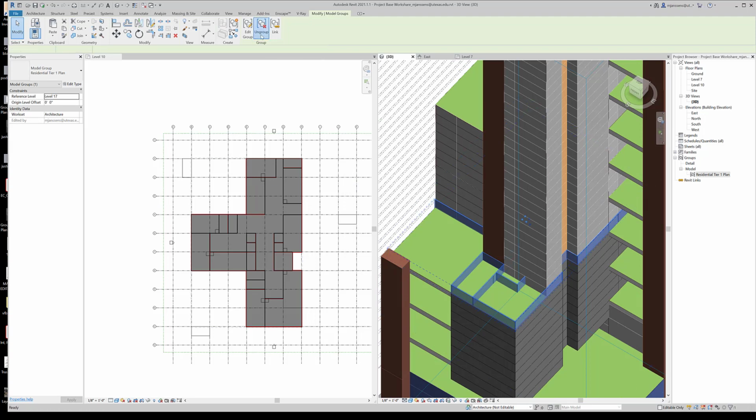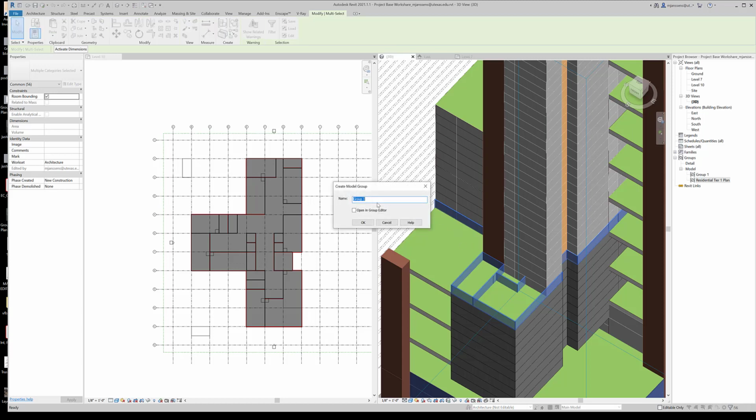So I'm going to ungroup this, and while I have everything selected, I'm going to regroup it, and now I can name it another one. So I'm going to call it residential tier 2 plan.